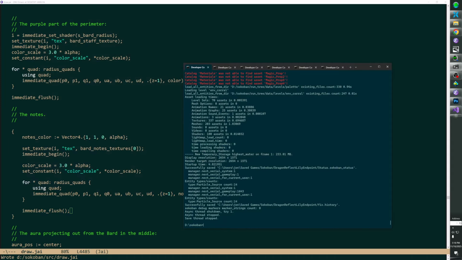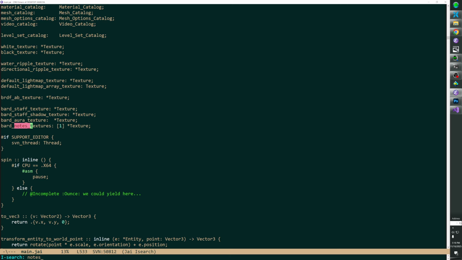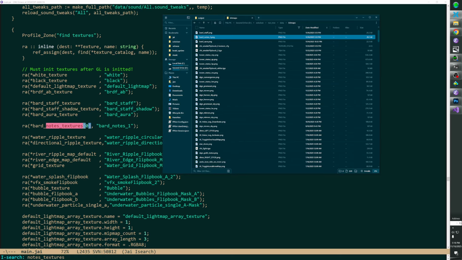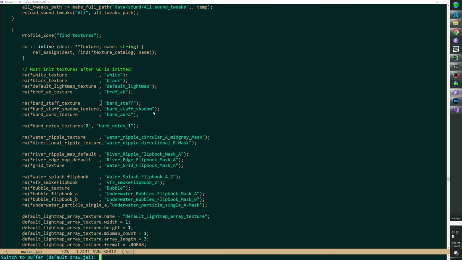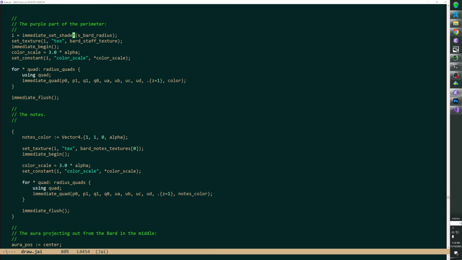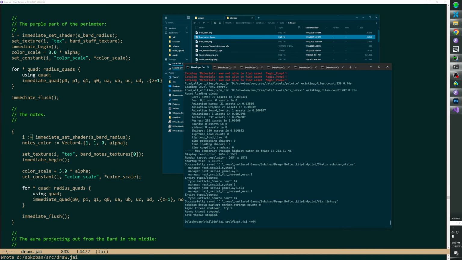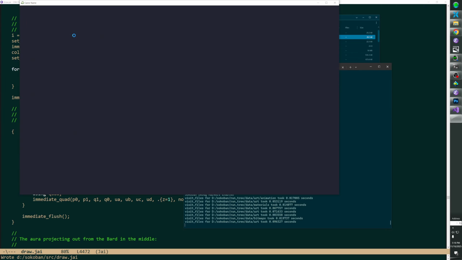Okay, that didn't work. Did we do the right texture? Notes, textures, Bard Notes 1. Bard Notes 1 is that. So, maybe I just can't reuse this in this way. Maybe I've got to reset. I never quite know what the rules are. The rules of the game.